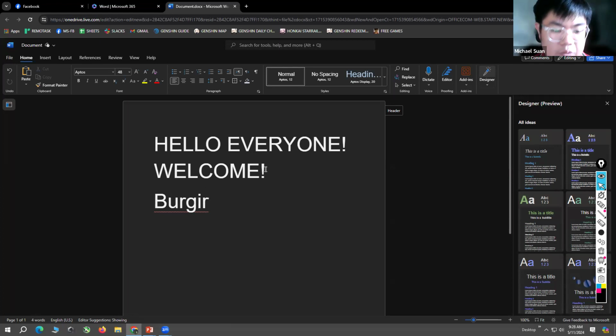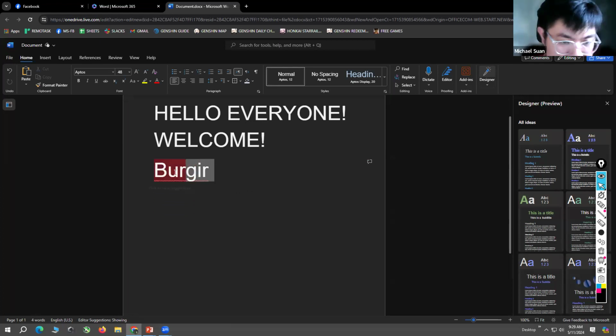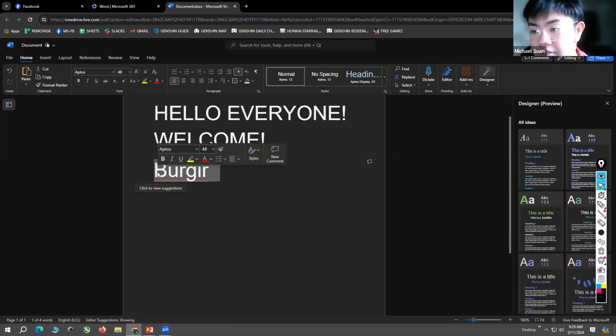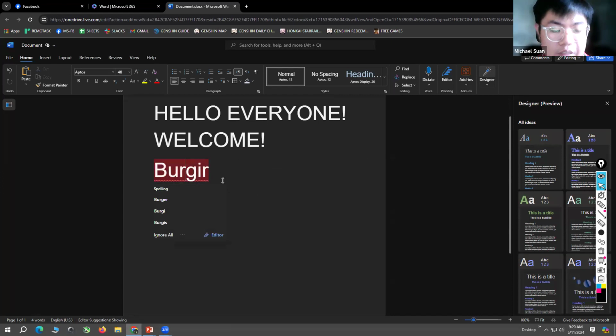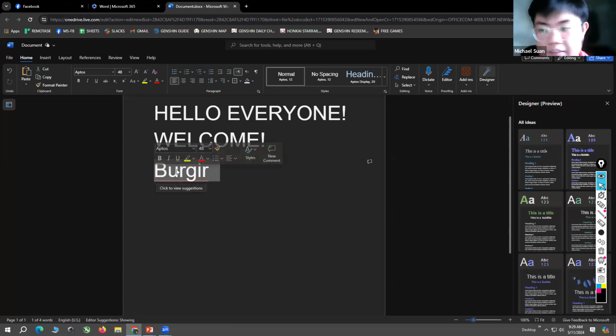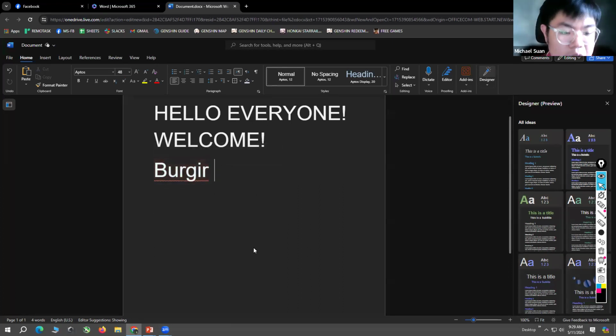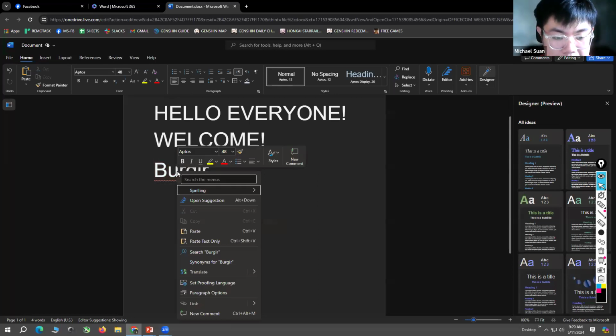For example, this one. If you see a red line under the word, then the application detects that that is a word that is wrongly spelled. So all you have to do is just hover on the word and then right click, and then you hover on spelling. It will open a drop down list and you just choose which word is correct. So for here, burger.